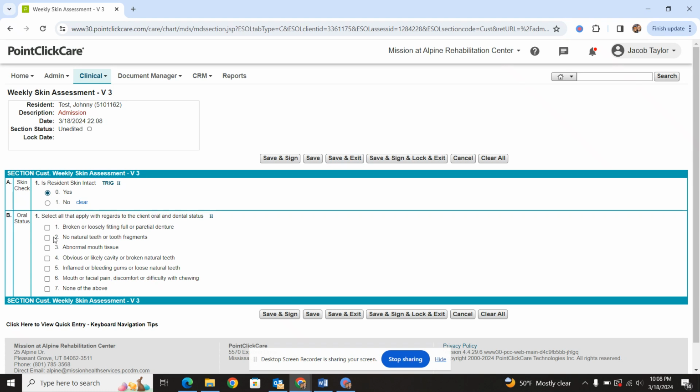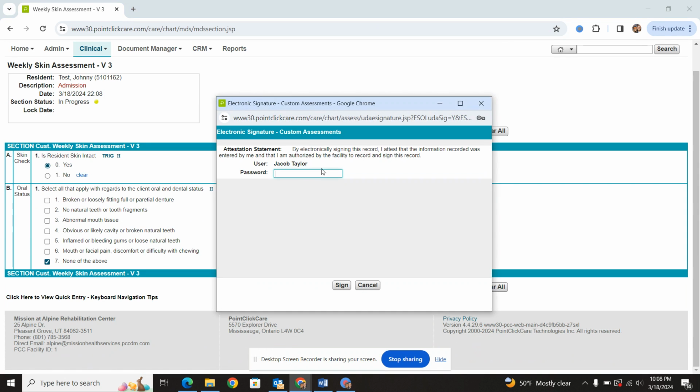As long as the skin is intact, and you'll just want to look at their mouth and their dental status. And we can say, yep, we have none of the above. And you're good. Save, sign, lock, and exit.